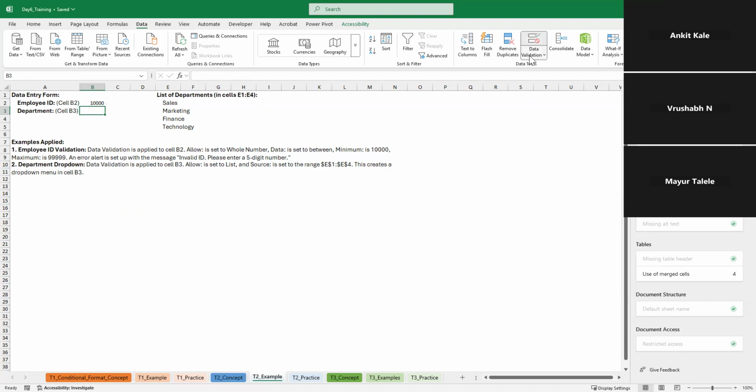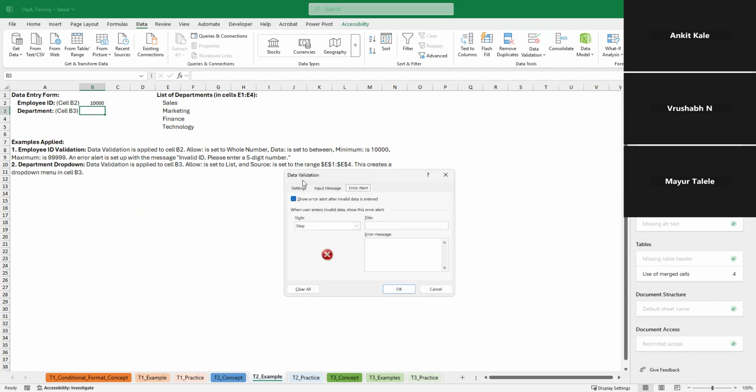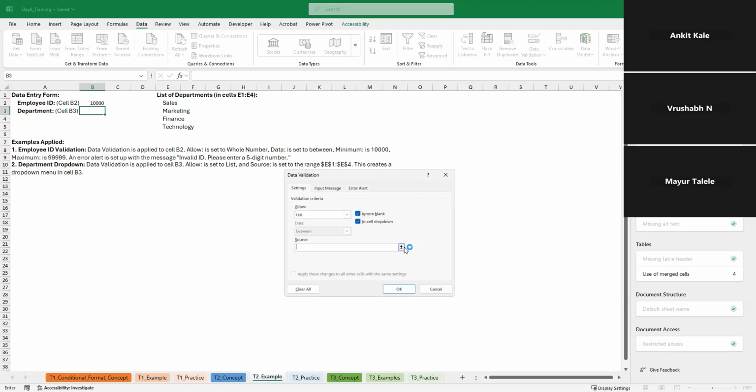I will go again into data validation, and see, there are different validation criteria. It can be whole number, decimal number, list, date, time, text length, or you can define your custom rule as well. So let us say I want to have a list, and I'll also have to give a source to it. So this is the source. Ensure that the range is always locked. Then click on OK.